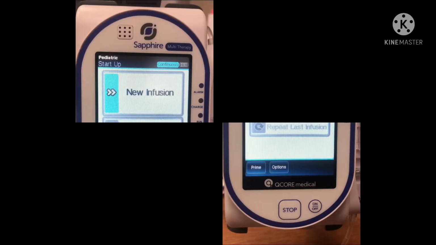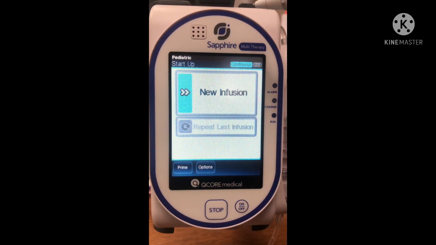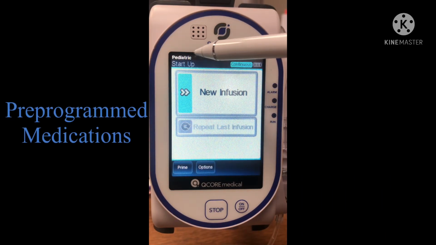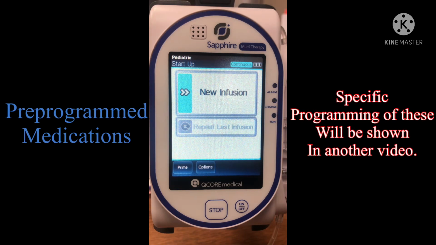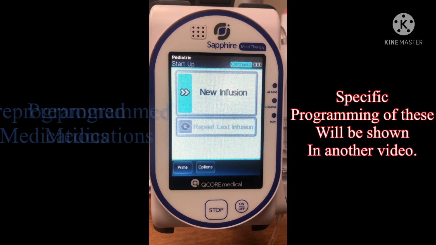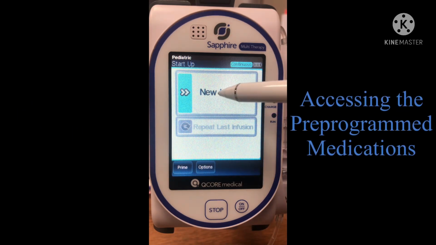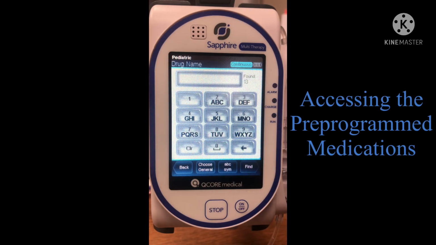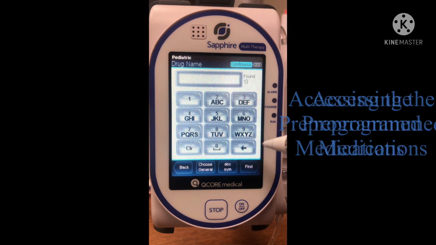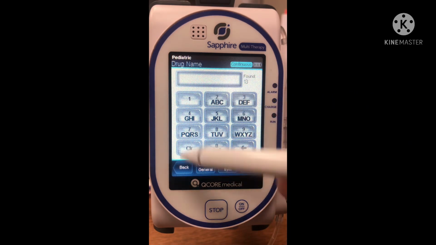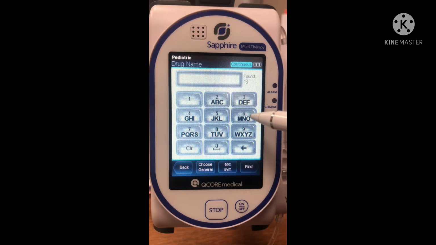So a couple other things. So each clinical course area, the pediatric and the adult, has medications already pre-programmed into the pump for you to use. To access those, you're going to tap New Infusion. Now, there's a couple ways you can get to them. You can, old school, I think it's called T9 texting, those medications.